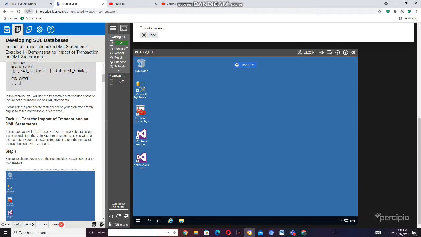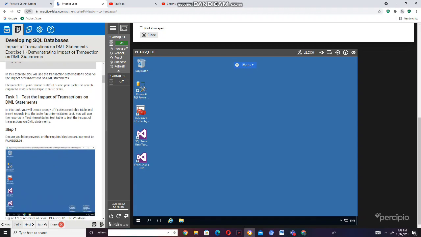Task 1. The impact of the transactions on DML statements. In this task, you will create a copy of the FactInternetSales table and insert records into the table. FactInternetSalesTest, you will use the records in the FactInternetSalesTest table to test the impact of the transaction on DML statements.